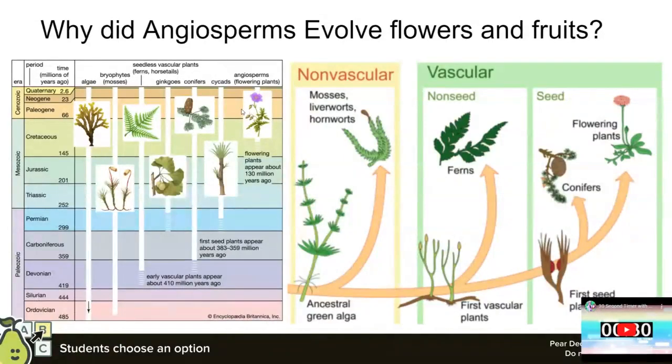Not only did it produce a nice safe space for the ovule or the seeds to produce, but it attracted pollinators so they didn't have to rely on the wind. Then they also developed fruits, and fruits allowed larger animals to eat the seeds, swallow the seeds, and then as those animals migrated large distances, they would poop the seeds out, allowing these plants to spread all over the world.